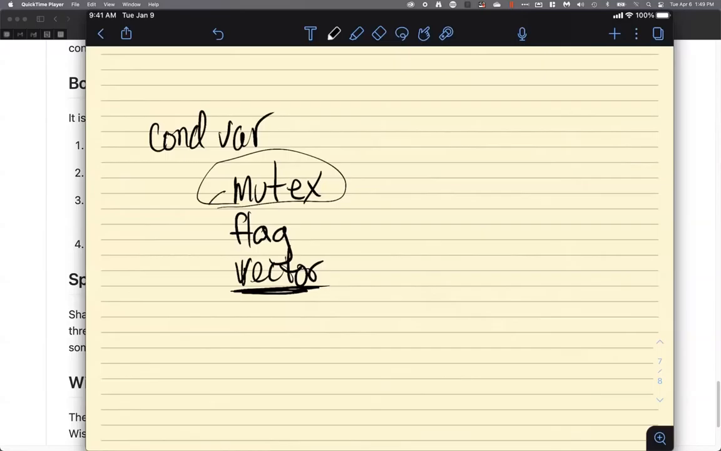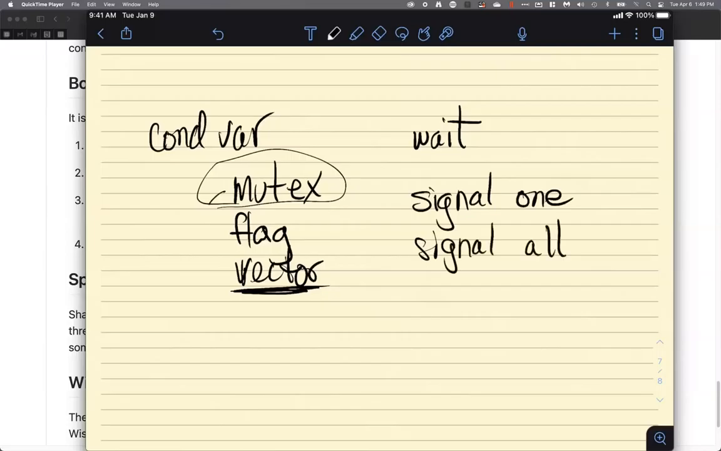At some point, someone who has the lock can signal. So you can either wait on the condition variable, or you can signal one or signal all. Signal all says wake up everyone who's sleeping on this vector, and they'll all wake up. Who knows what order they'll wake up in, but then they'll all try to get the mutex and check this flag. I haven't talked about what the flag is for. Signal one says wake up only one of the sleepers. And the wait is an attempt to get the condition variable.